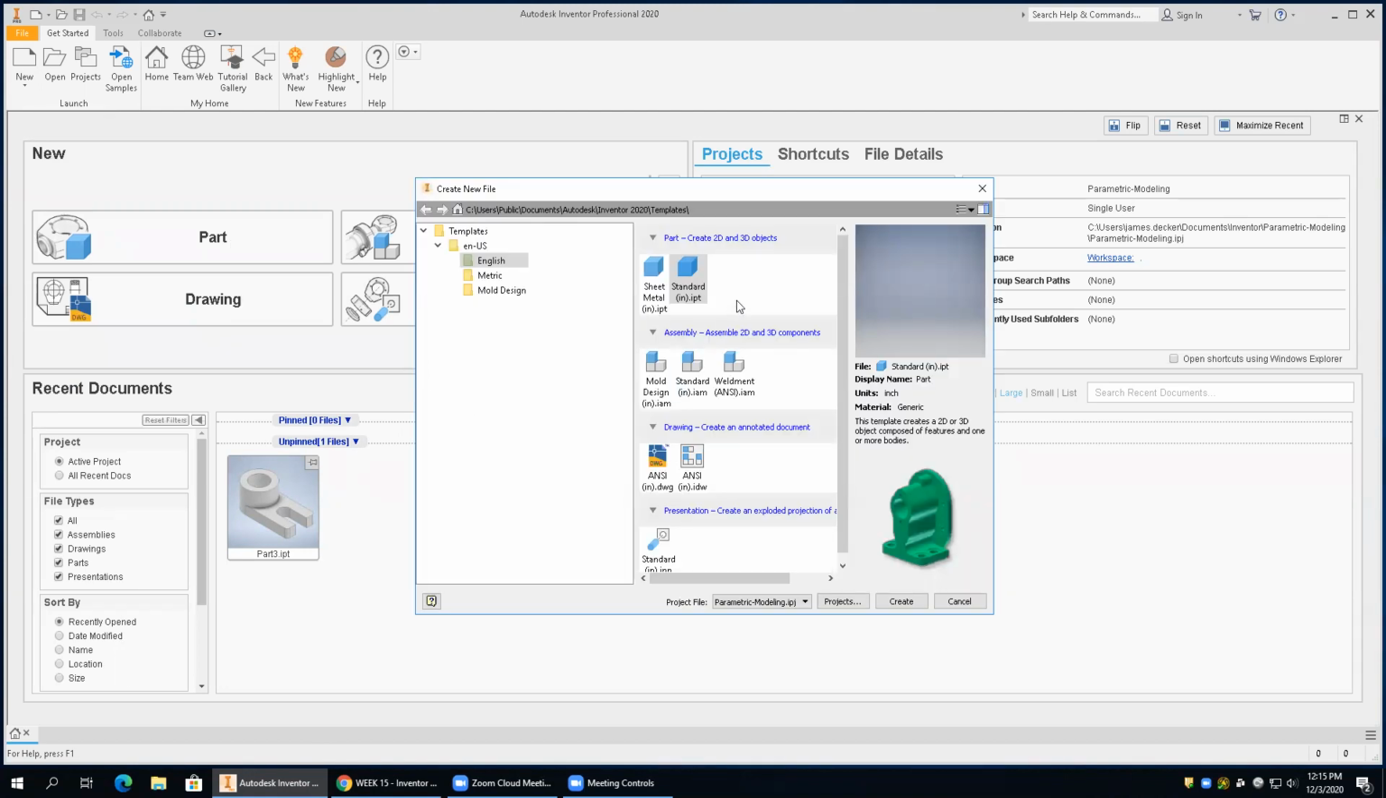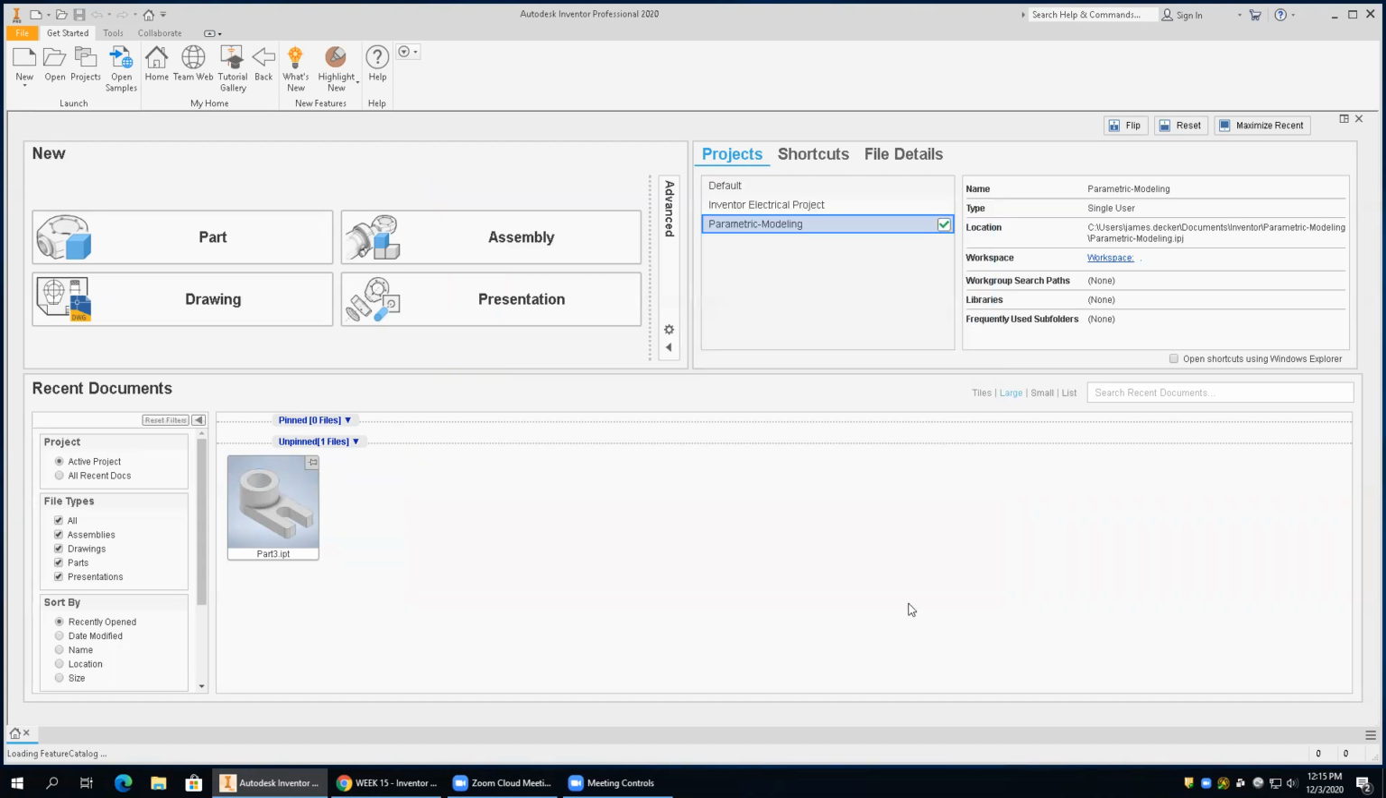Notice there's your standard IPT. Those are your little parts, and all the drawings that I've provided for you are your IPTs. Those are your little part guys. We are going to generate what's called an assembly. You can see right here there's a 2D and a 3D component kind of assembly. We're going to grab this one called Standard. Make sure you're on English, Standard. And we're going to go ahead and create it.